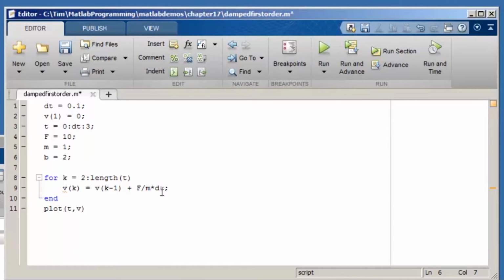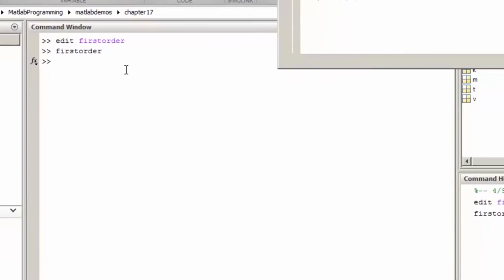The equation is now that the velocity at the kth time step is equal to the velocity at the k minus first time step plus the time step divided by the mass times the force minus the damping coefficient times the velocity at the previous time step. I'll save the file, go back to the command window, and run it.